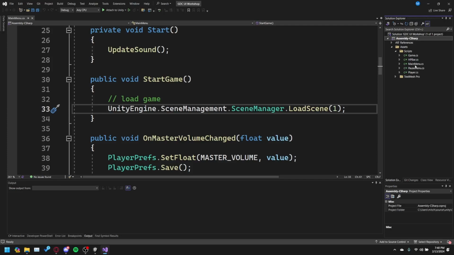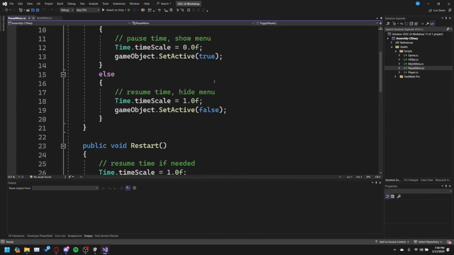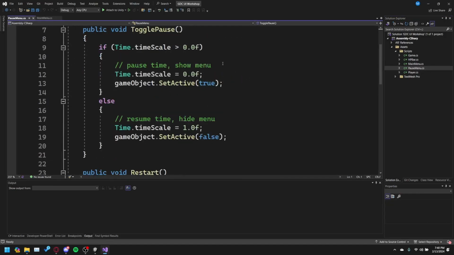A lot of this stuff, you can go ahead and look through all of them. I kind of commented them. If anybody has any questions, you can just ask in the Discord. But the pause menu script, here's what the toggle pause one is doing.